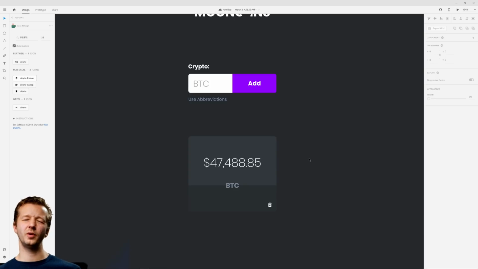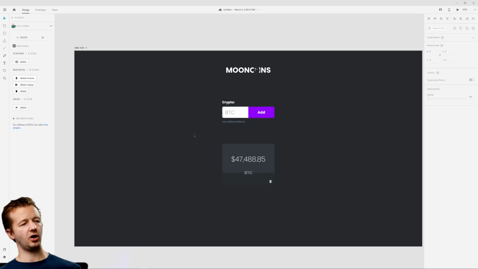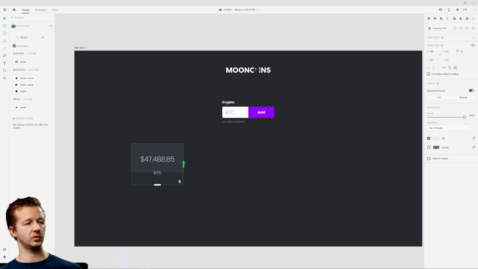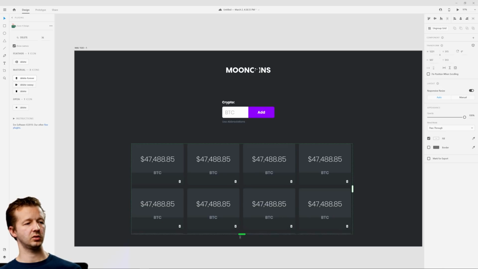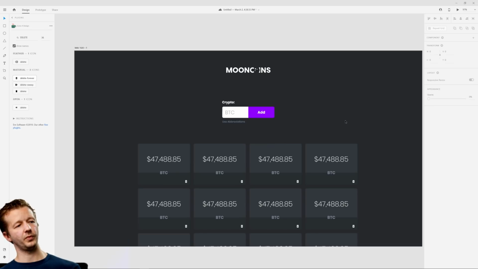Now, I didn't think too much about this design. There could be probably a better way to do this. But, you know, it's good for me. So now we can take this repeat grid. Let's put this over here. Drag this down. And then who knows? You have however many different coins. This particular person is tracking many different coins, obviously, and each one of these would be a different coin.